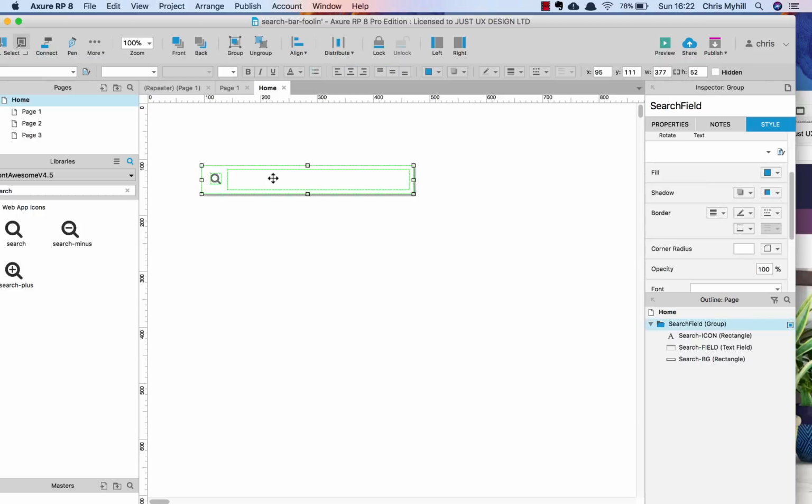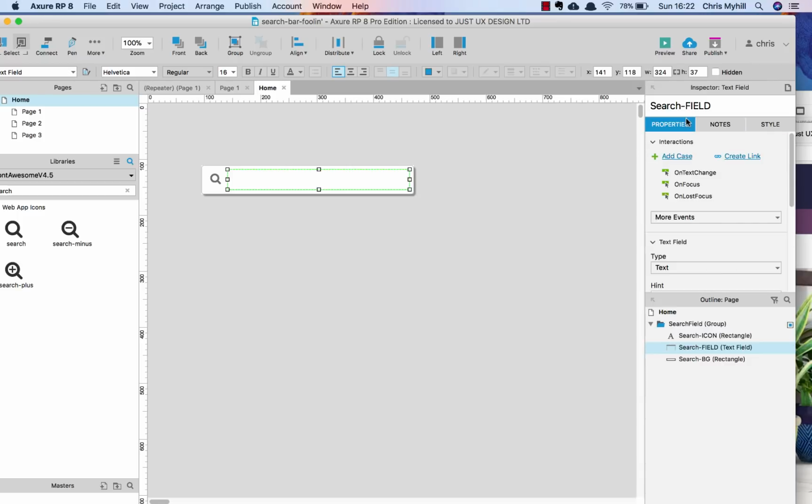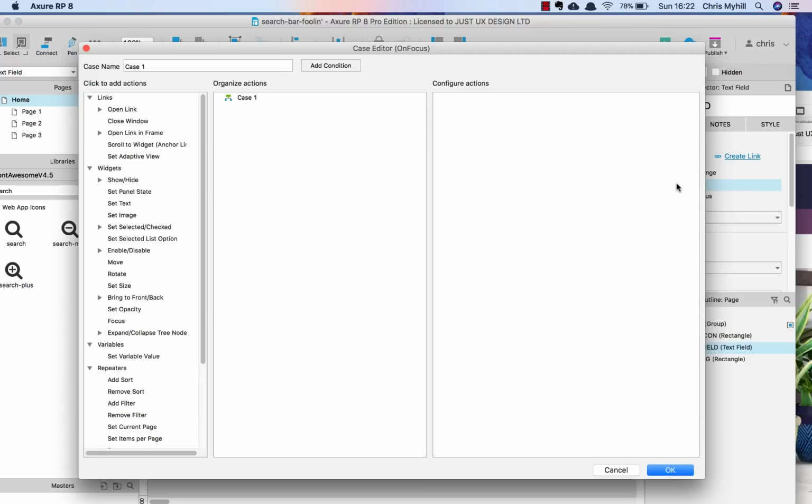So in our search field, click on the text field widget, go to properties, and now we can see our events that we can build. And the one we want to talk about today is focus, on focus. Because what we want to tell Axure is when the user puts their focus on the search field, put the selected state of the background here, the box, to true. So we double click on the on focus event for our search field, and that brings up our case editor.